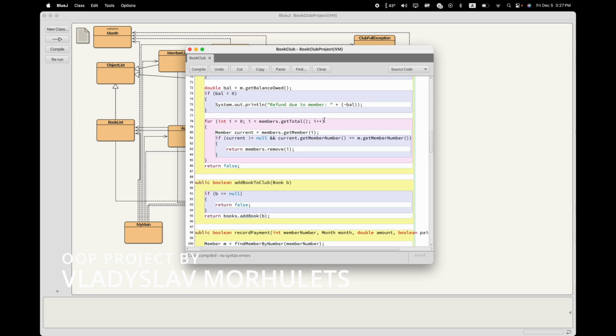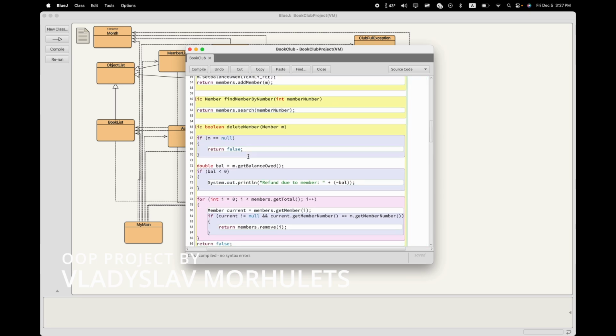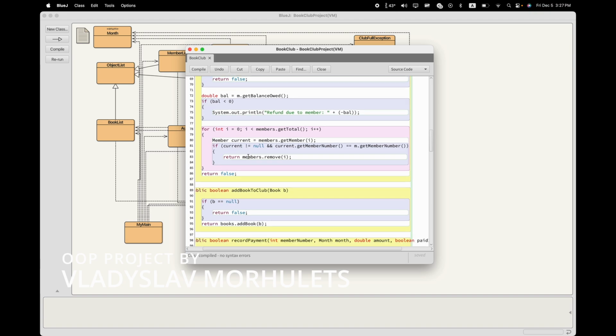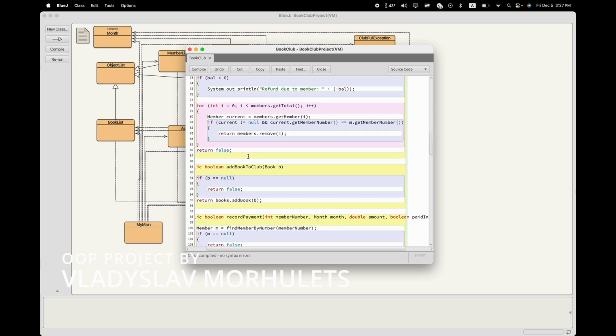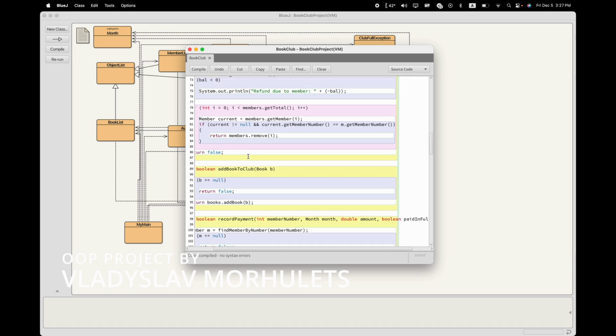Payment processing is another important responsibility, using record payment. The book club locates the appropriate member, creates a payment object, and delegates the balance update to the member class. This separation reflects good abstraction and encapsulation, which is actually the most important part that is required by the assignment. Therefore, book club is a very important class to have, and it's the second most important class after the main class, in my humble opinion.